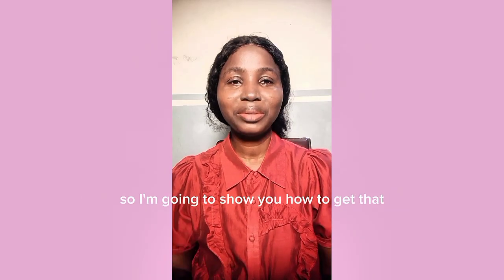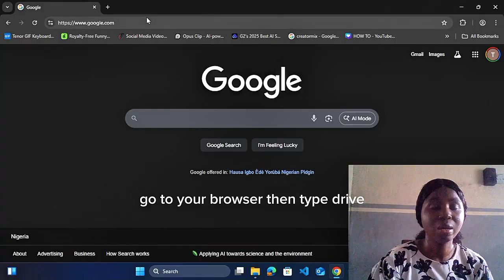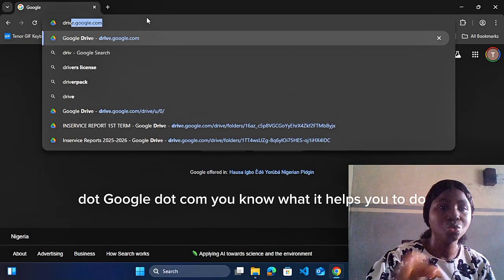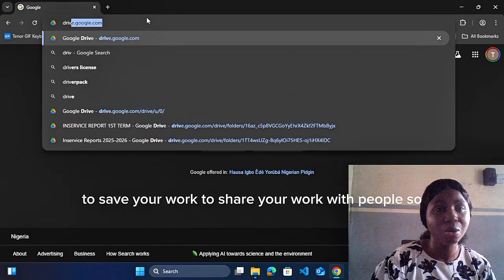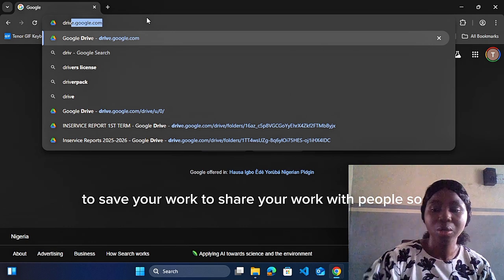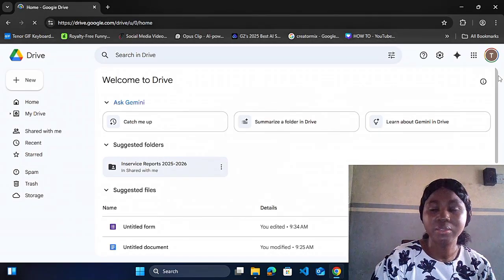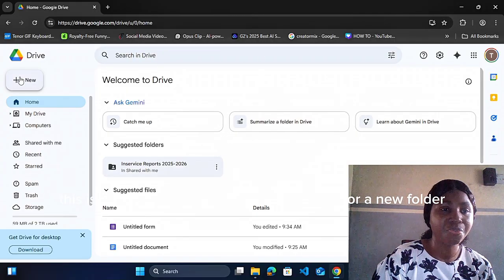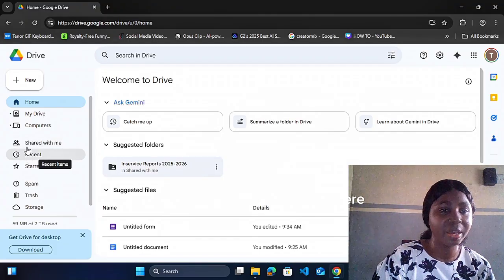So I'm going to show you how to get that. Go to your browser, then type drive.google.com. You know what it helps you to do? To save your work and to share your work with people. Now let's check. This is how it looks. You can create a new file or a new folder. You can see what people have shared with you. You can see your recent work here.